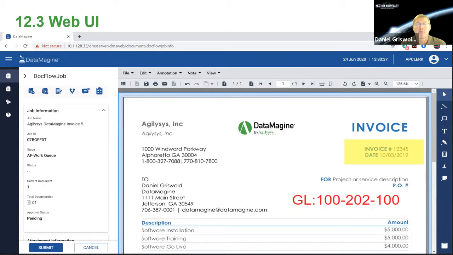The client side of the web UI is completely done. So that can take away the old legacy product running on a desktop that your users are utilizing today. The admin portion, we're expecting to be finished next month. That way you can have the full suite of DataMagine fully modernized and basically a web UI for utilizing the product as well as administering it.